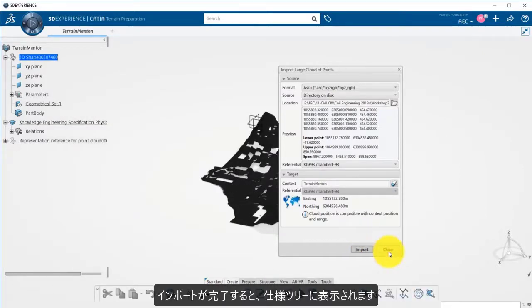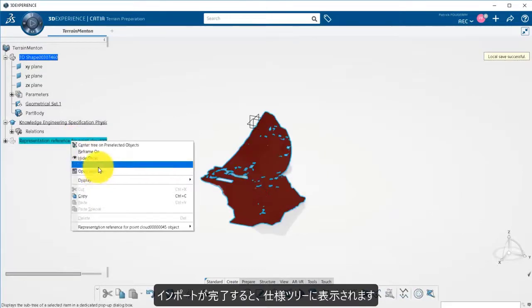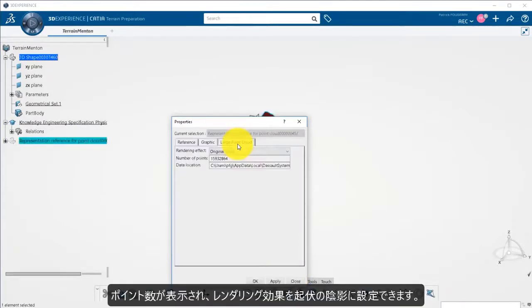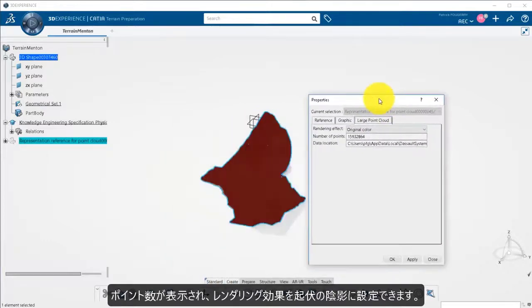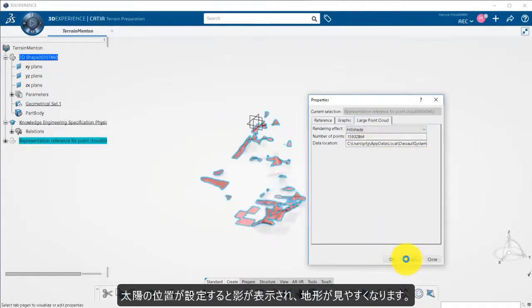Now that the import is done, a specific representation for your point cloud has been added to your specification tree. You can right-click on it and click on More to get more information. You can see there the number of points and set the rendering effect to Hill Shade. This will define a position for the sun, and you will see all the shadows, providing a better visualization of the terrain.